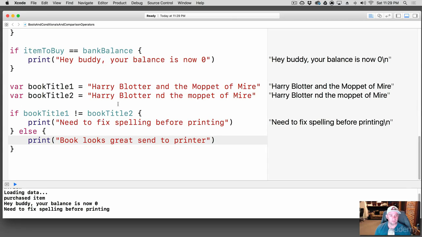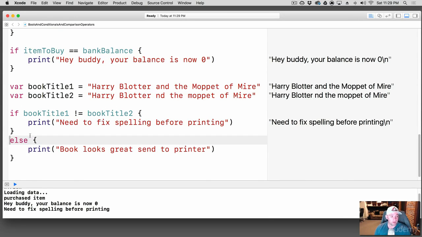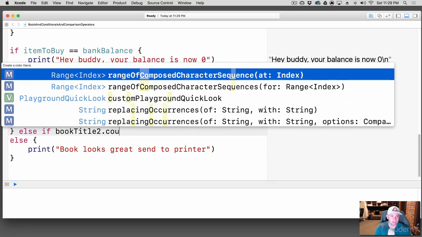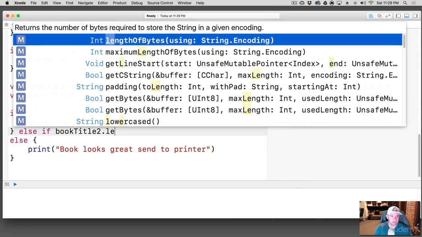If book title 1 is not equal to book title 2, great. We can do more though. Like we can also say, so the first thing we want to do is check the spelling. Then what we want to do is make sure that the size of the book title is a proper size. So we can say else if, okay, book title 1 dot, let's see, is there a length on a string here?